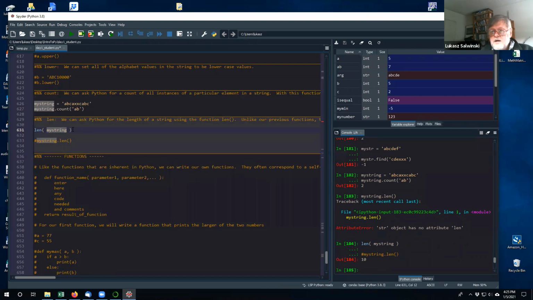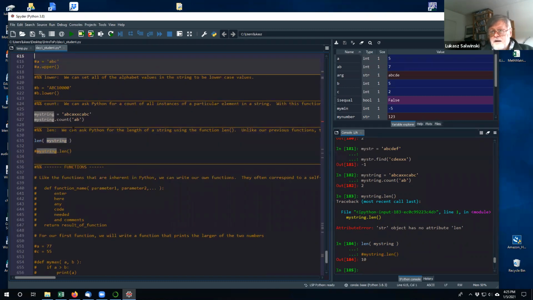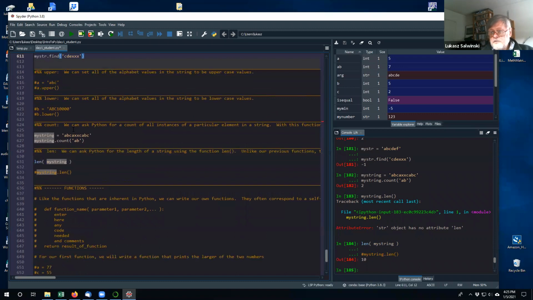So this covers, I think, basic operations on strings without going after individual characters and things that are more complicated. We're gonna go through more details of dealing with strings tomorrow.